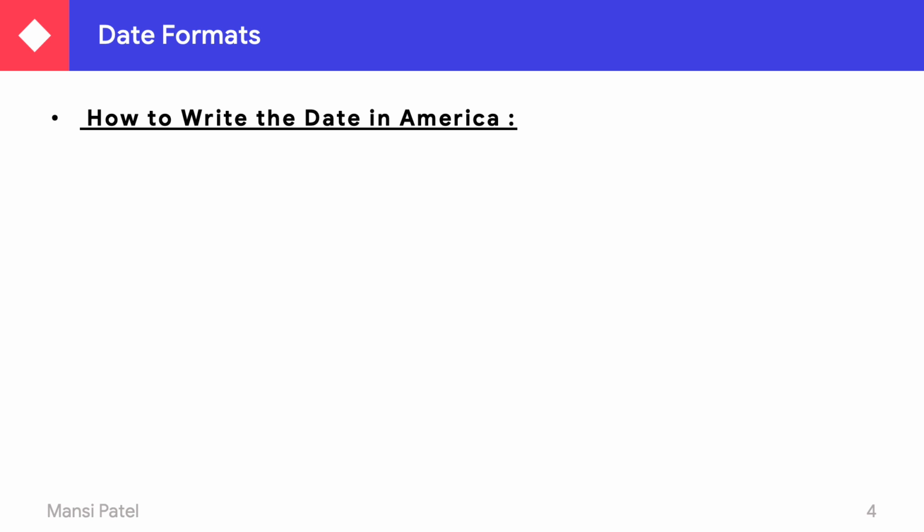Now, let us see date format. How to write the date in America? As we know already, there are so many types, so many formats to write down the dates. It's different from country to country. Let us see how we write the date in America. They write the dates as month, date, and year. In America, whenever they have to write down the dates, they write first the month. After that, they write the date and in the last they write the year.